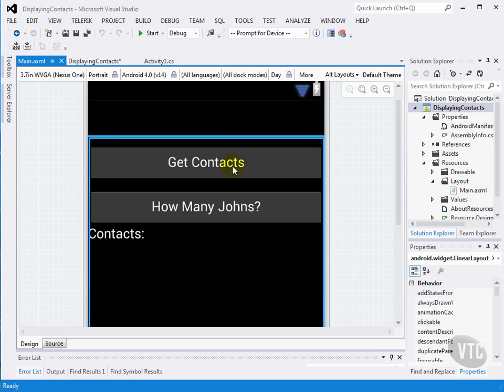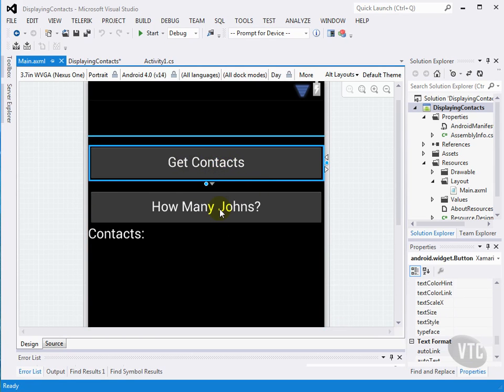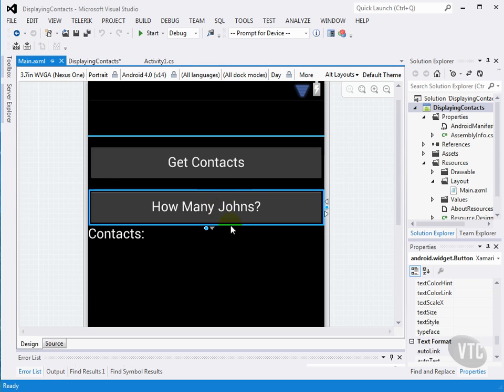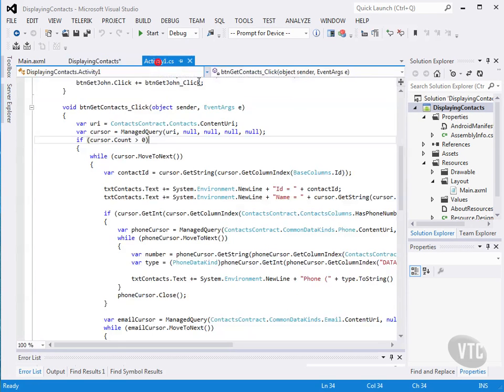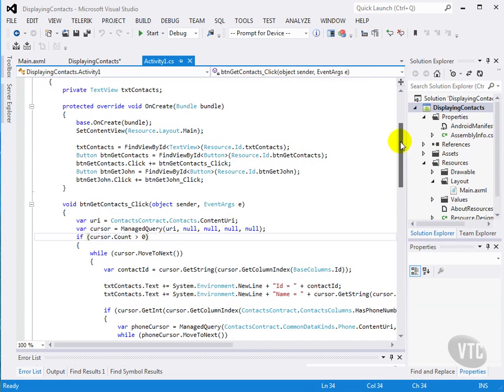In our form, we've got two buttons. The first one will just get all of the contacts on the device, and the second button will just count up how many Johns there are in the contacts. The first thing we need to do in the manifest is check the Read Contacts permission, and then we go to the activity. We have our usual two button handlers.